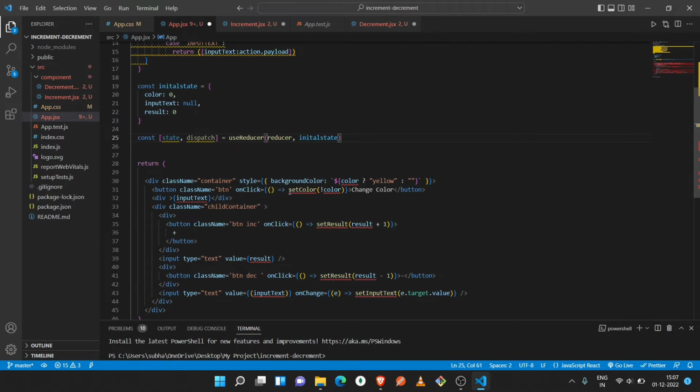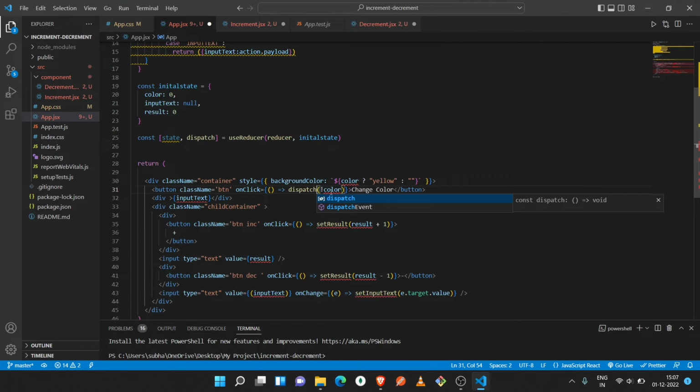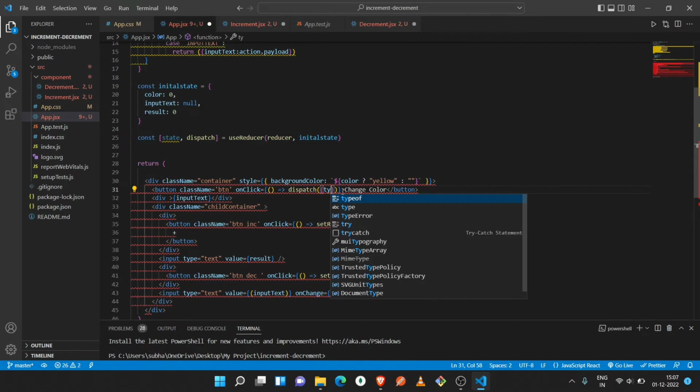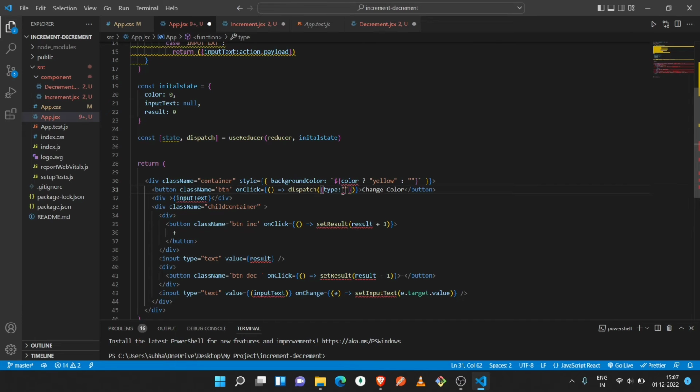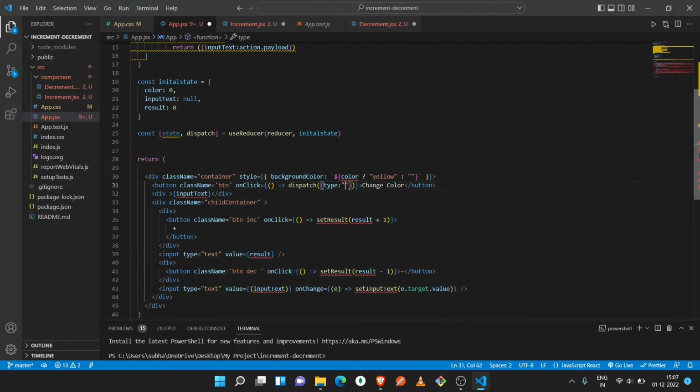So here we just need to change setColor to dispatch, and here we have to provide the type of the action that we need to perform. So write type, and the action name is what we have defined here. We have defined color, okay, the action type is color.